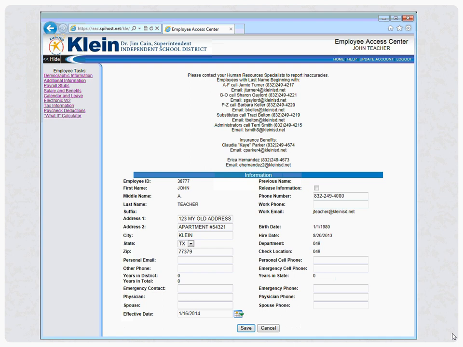You will notice there are some fields that you cannot change. For instance, you cannot change your name, your employee number, your birth date, or the department that you work at. In this example, this would be 049 or Ulrich Intermediate. If you need to change any of these fields that are locked for you, you will need to contact the Human Resources Department. The fields that you can change are things like your address and your phone number, as well as you can provide additional information if you so choose. We would also recommend adding your personal email in this field right here.